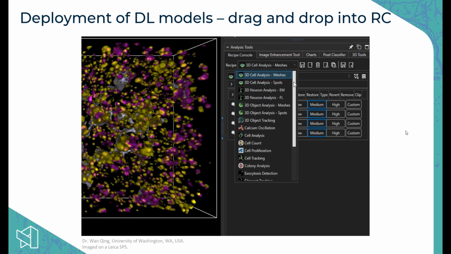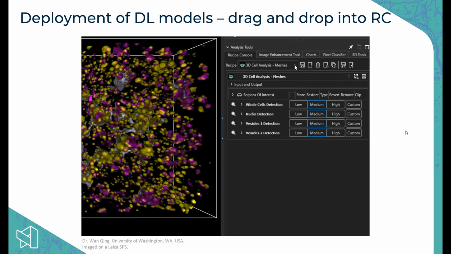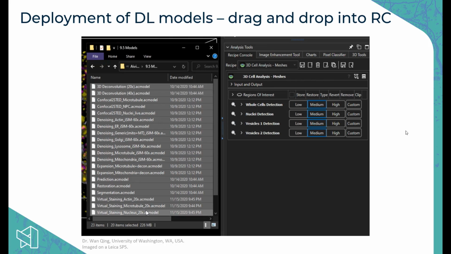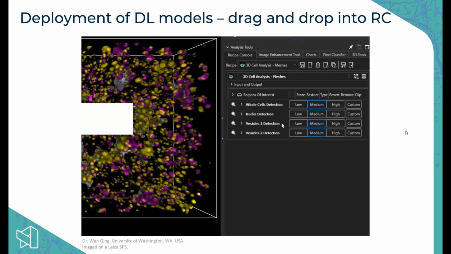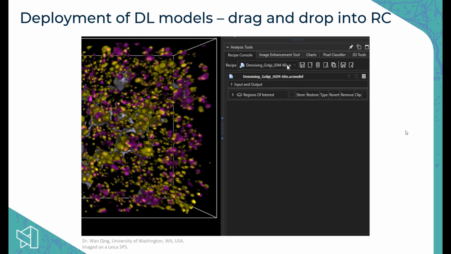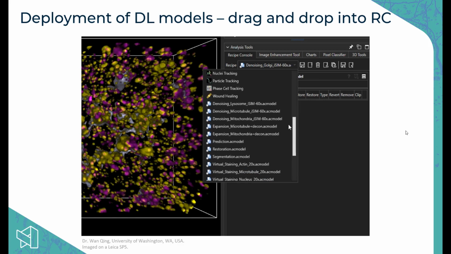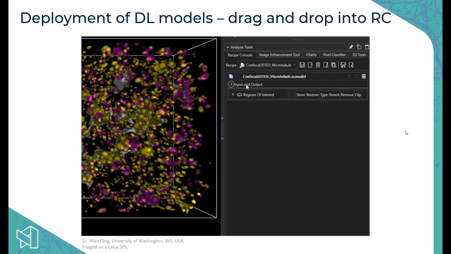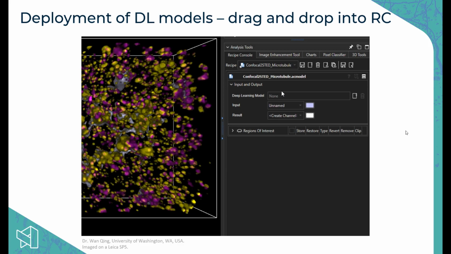So here, this is just a brief video highlighting how you can get the models in. These are the trained models. I'm just going to drag and drop all of them into the recipe console, and they all convert to recipes, and they are now added. If I select one of them, now they're ready to use. That's it.